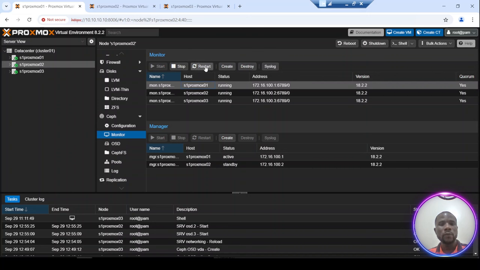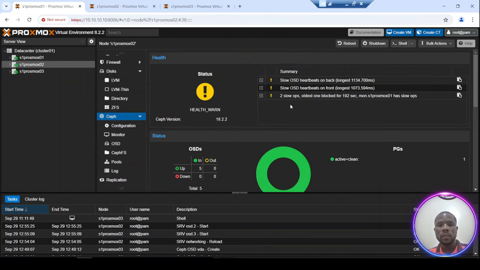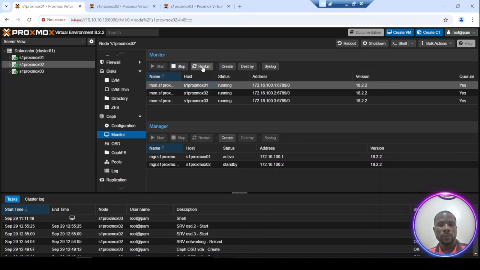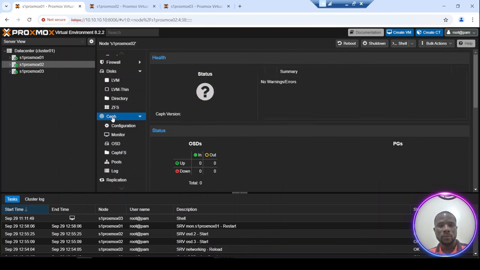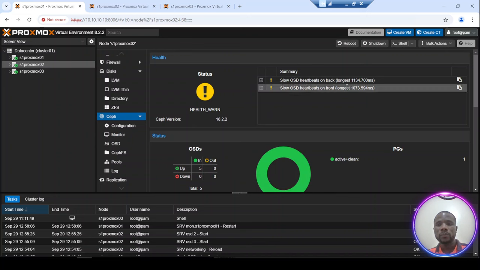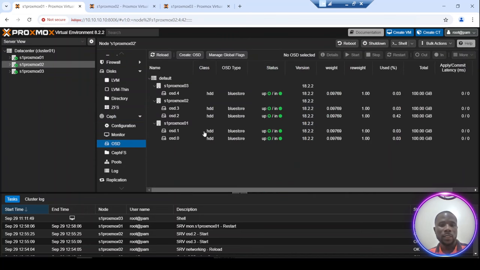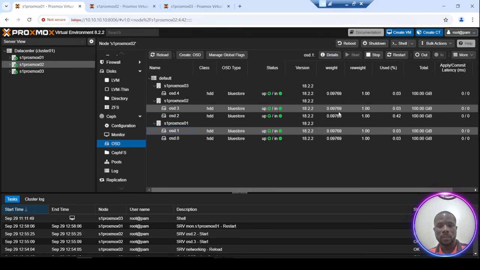So let's restart this monitor. There are 2 slow operations blocked. So let's restart the monitor, the first monitor. Of course, if you remember, those alarms have been cleared. I have solved this issue. So normally here, let's go to the OSD1. Let's restart the OSD1 simply.